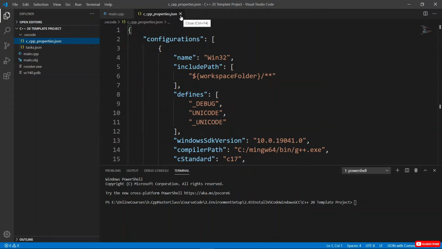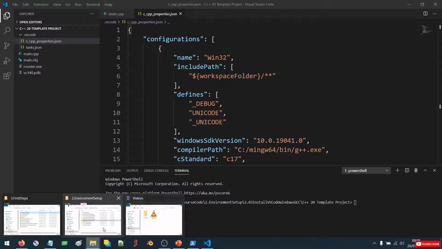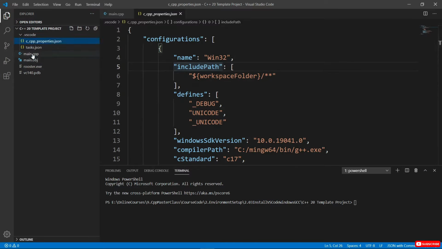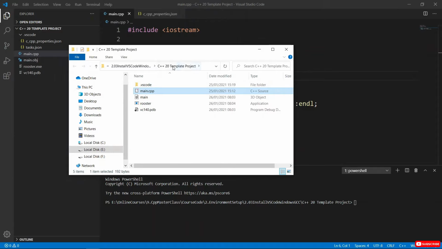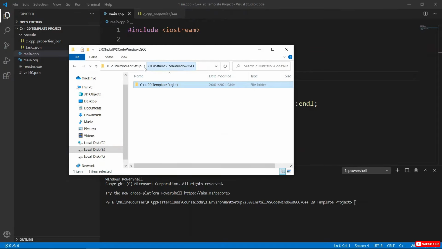Now, we don't want to be doing this work every time. So what I am going to do is open up this project on my drive. I am going to hit main CPP, right click, reveal in File Explorer, and go one level up where I'm going to see the template project here, and I can copy it. I'm going to be reusing this folder to start new projects.